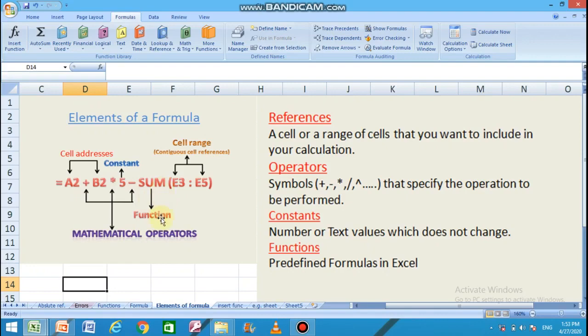SUM is a function here. Function is a small piece of program which performs any specific operation. For example, this function SUM will perform the addition operation on this cell range. Whenever we like to perform any basic mathematical operation in Excel, then we can use the functions in spite of writing the operators.